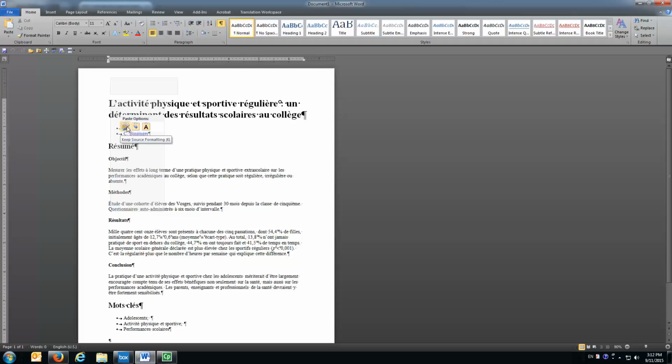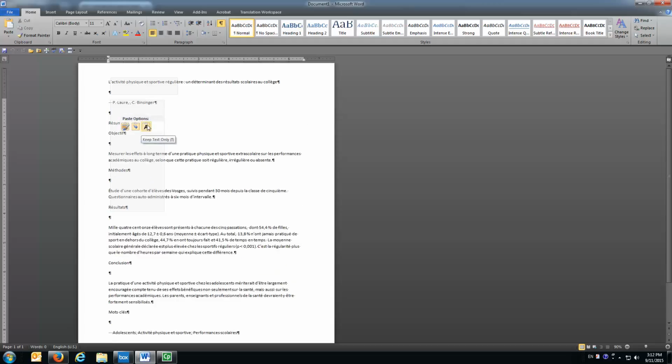So if you look at the source formatting option, you can see that there are different font sizes, and there's some other formatting such as bullet points. And so I'm going to go for the option of keeping the text only.